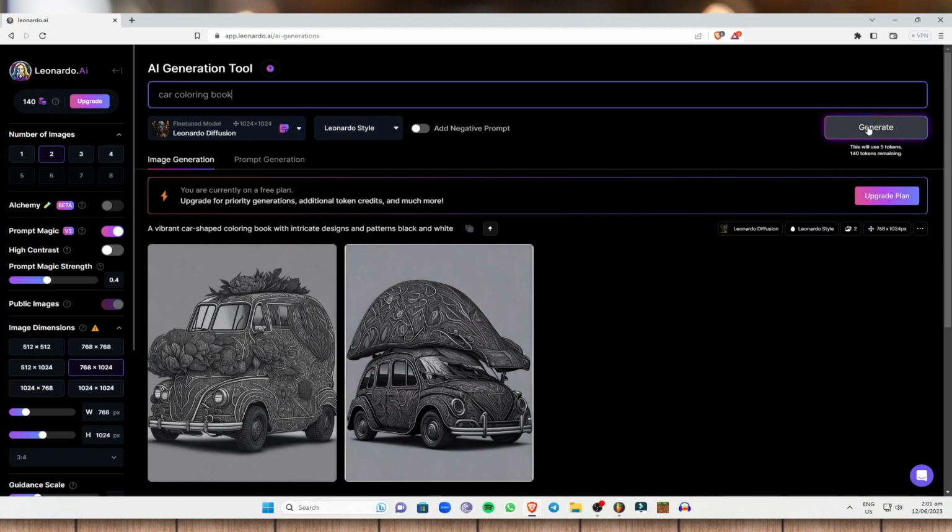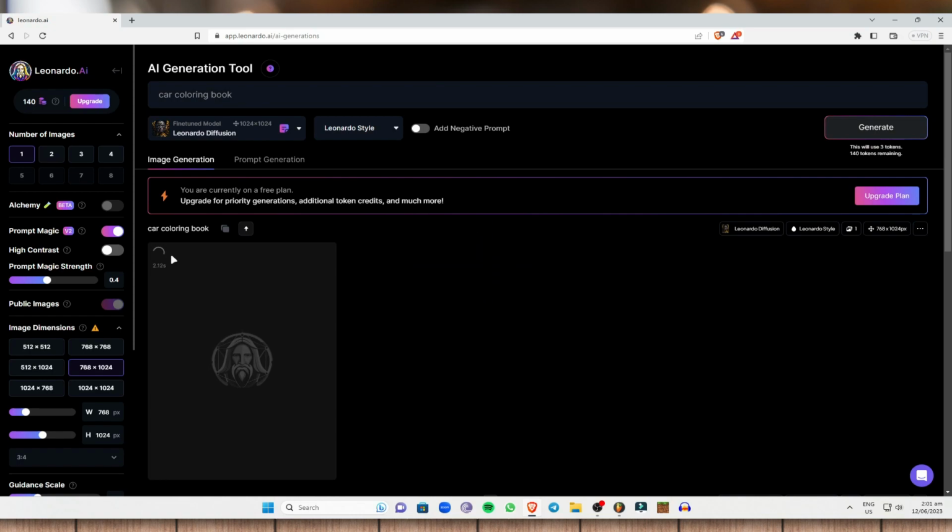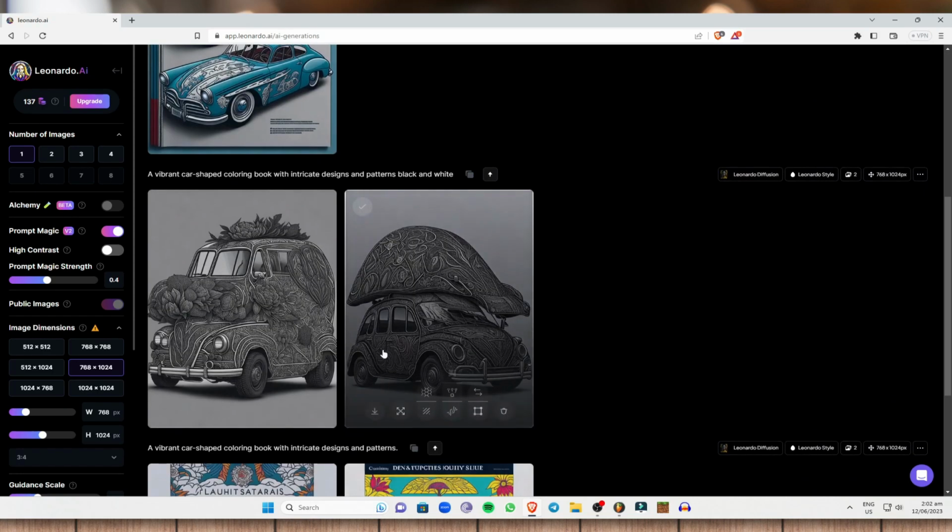So I'm just gonna generate this one again. As you can see right here, Leonardo AI has now started generating our coloring book. This will take a few seconds because I have only the free version of Leonardo AI. So we'll just wait for it to be processed, and there you have it.